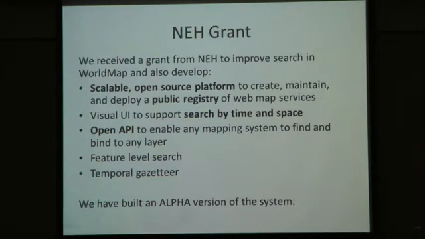So we received an NEH grant a few years ago to build an open, scalable registry of geospatial map services. Interesting that it was funded by the National Endowment for the Humanities. Now that's very interesting to me. Build a UI to support search by time and space, search this data by time and space. Open API to enable any system to find it, not just available within WorldMap, but really something that anybody could build a client to access.